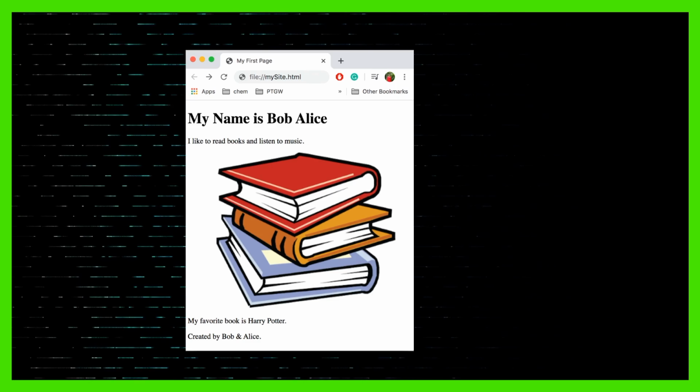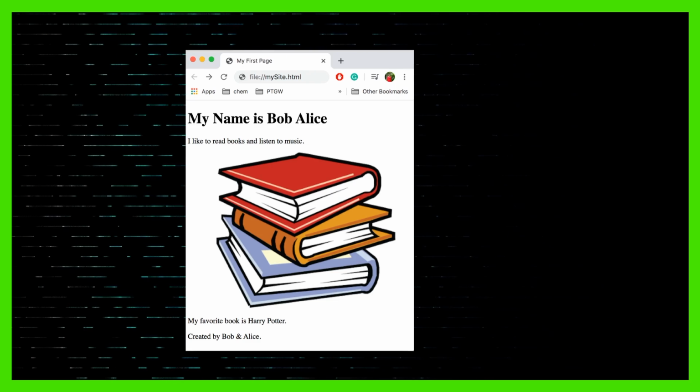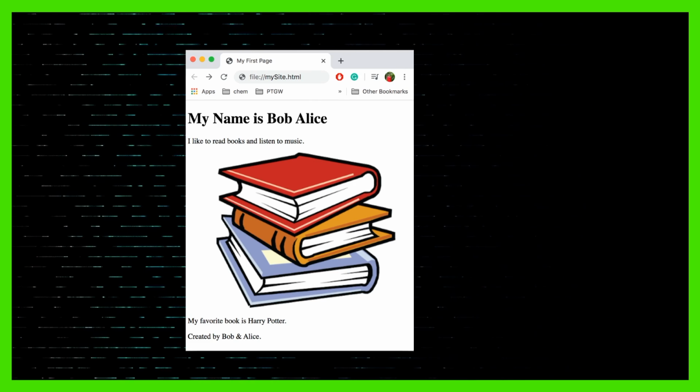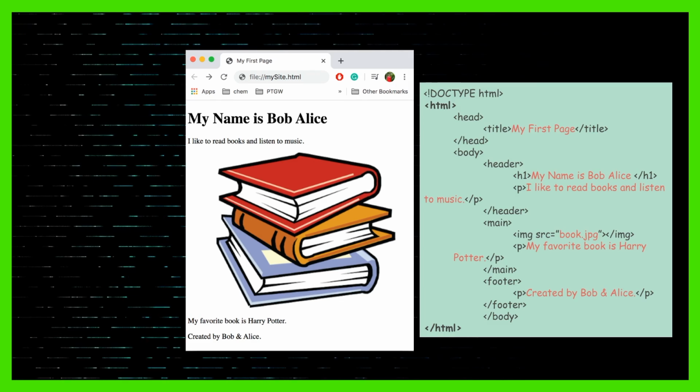Let's take a look at this example. This is a simple structure, a heading, some text in paragraphs, and an image. And this is how the code looks like.